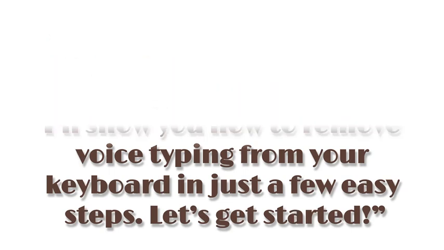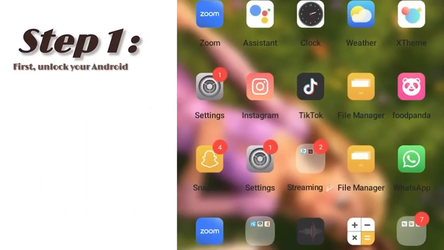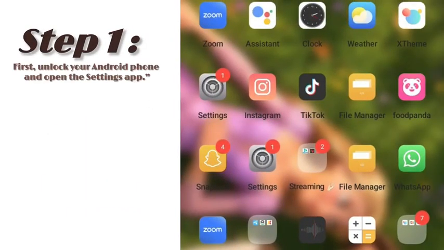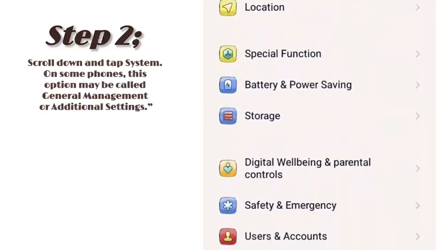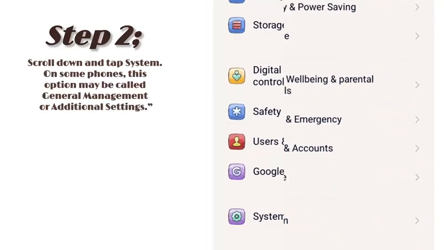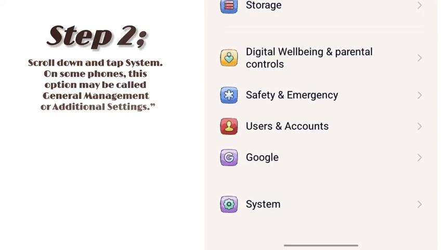Let's get started. Step 1. First, unlock your Android phone and open the Settings app. Step 2. Scroll down and tap System. On some phones, this option may be called General Management or Additional Settings.